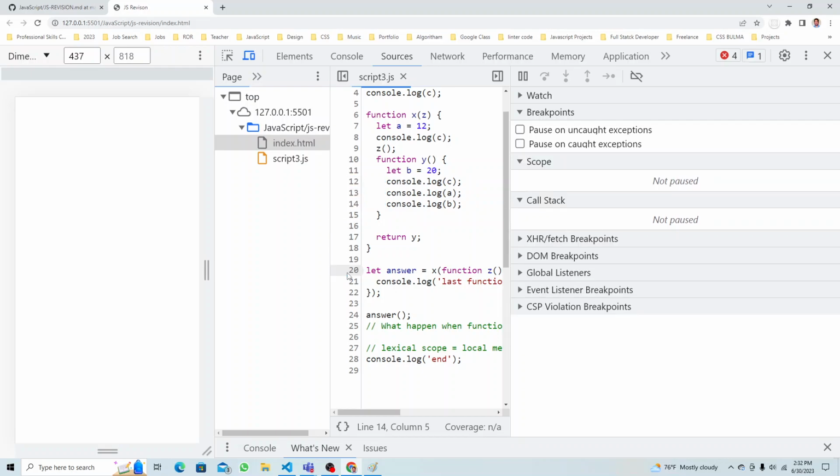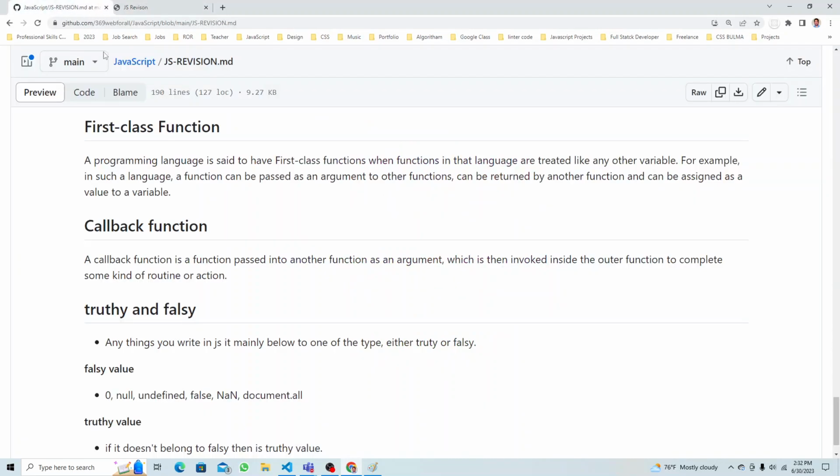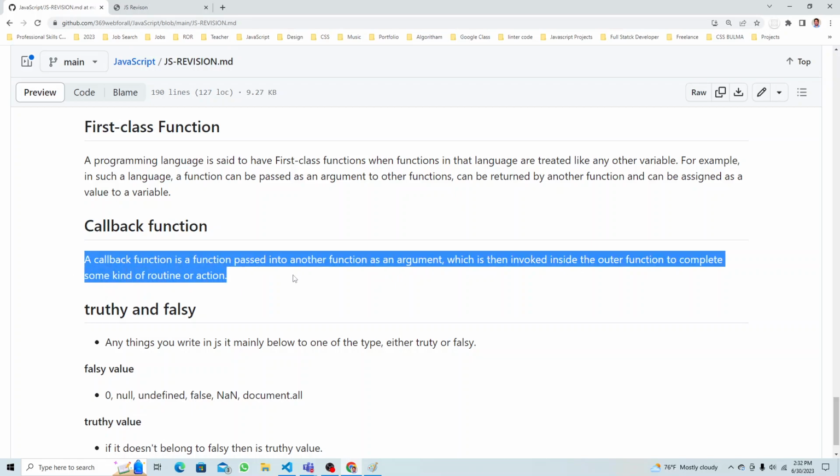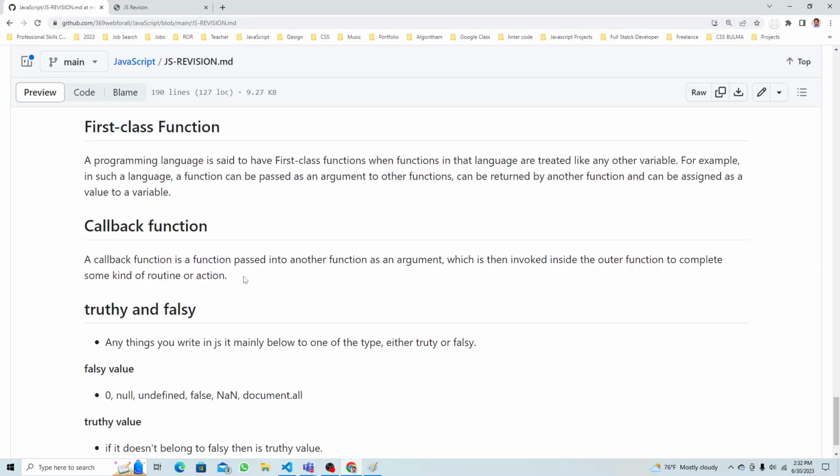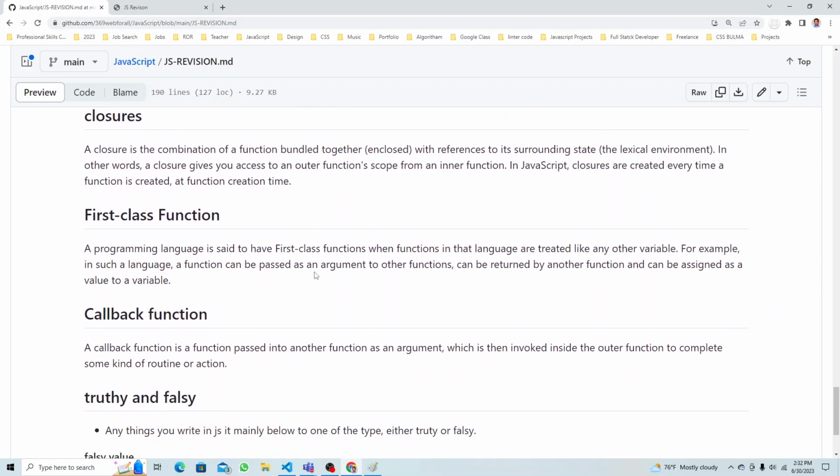Okay guys, so we understand the callback function and first class function. So what is a callback function? It is when the function you pass to another function as an argument. The argument is like a value which is then invoked inside the outer function to complete some kind of routine action. Remember we also have the higher order function.